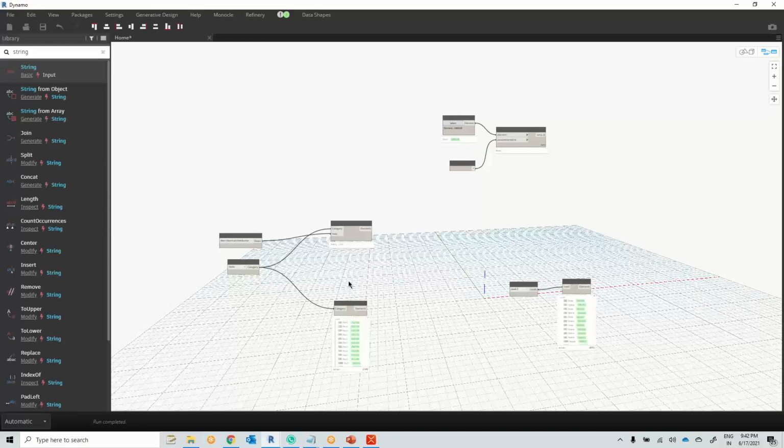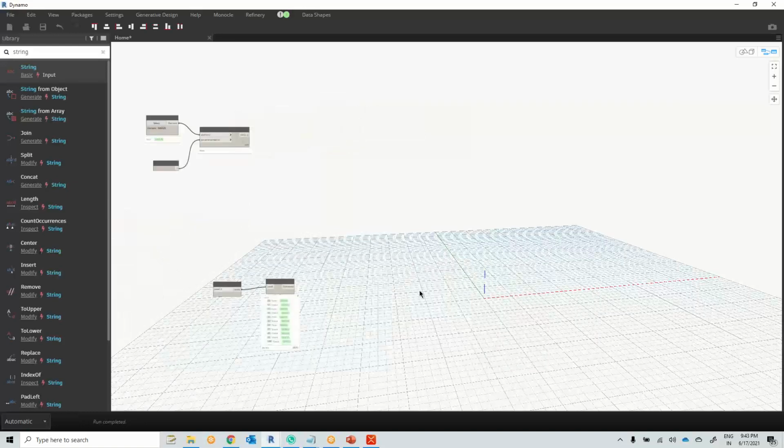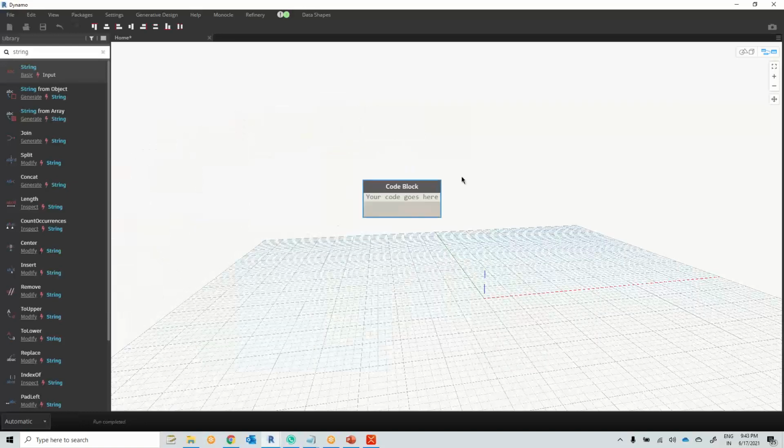We can do substructure. Suppose we have a ceiling, with Dynamo we can do the substructure with a single click. Ceiling substructure, yes, of course you can do it. Okay, let me show you a quick example.